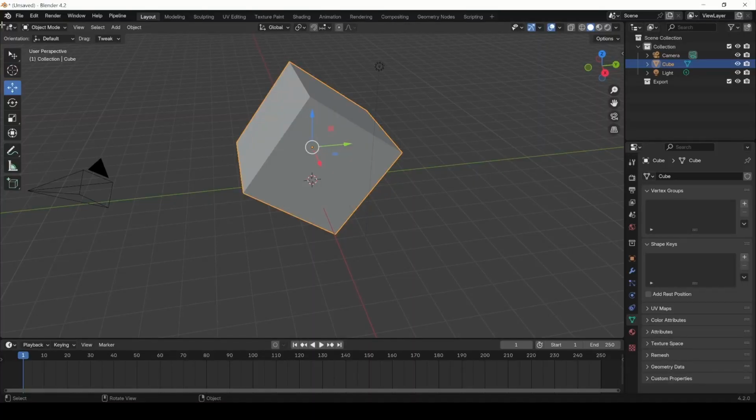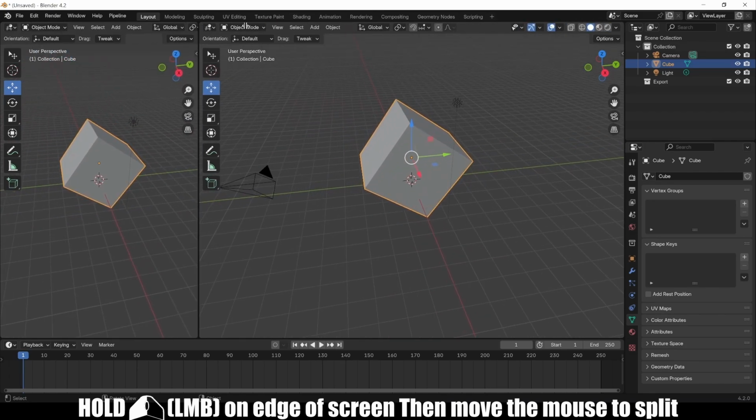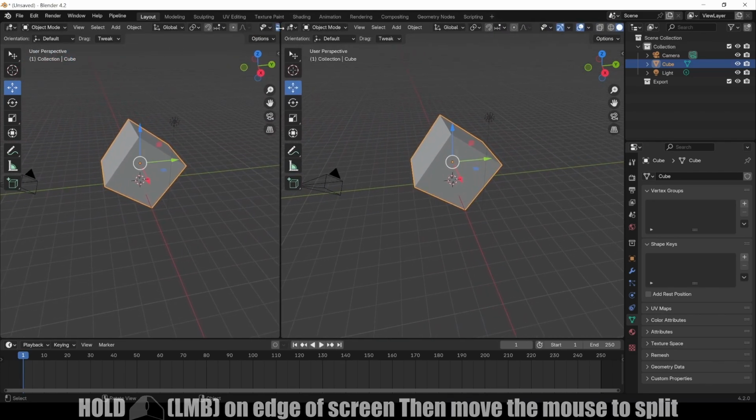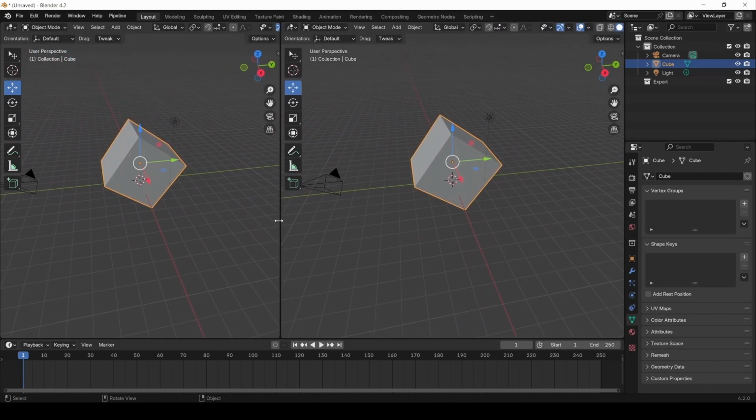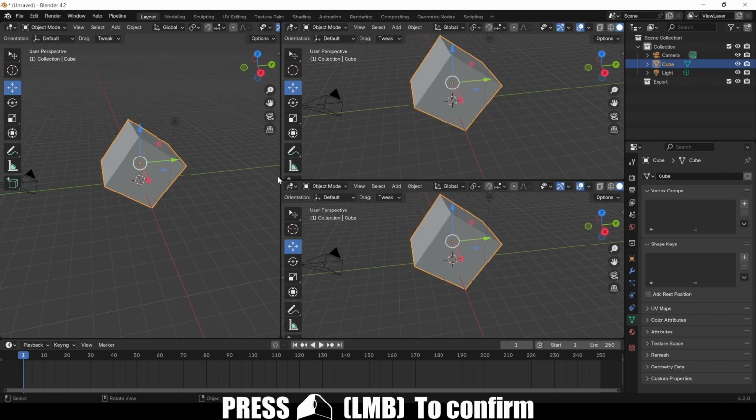Go to the end of the screen. You will get this thing up here. You can click with the left mouse button, hold on it and move. You can now split the screen as you want. Or you can go to this black line of separation and with the right mouse button click split. You can do it here or here, or horizontal. Let's do it again. Let's get a vertical one here.